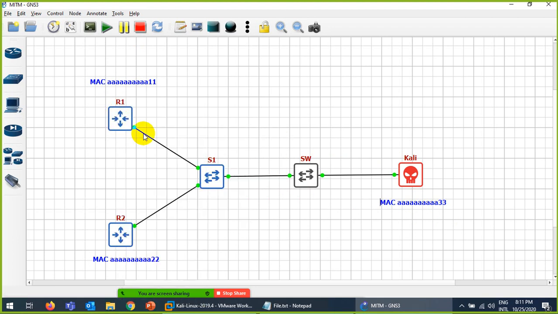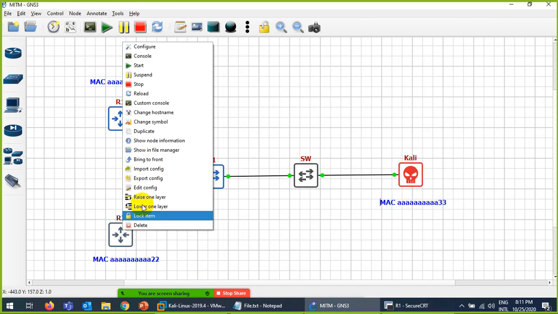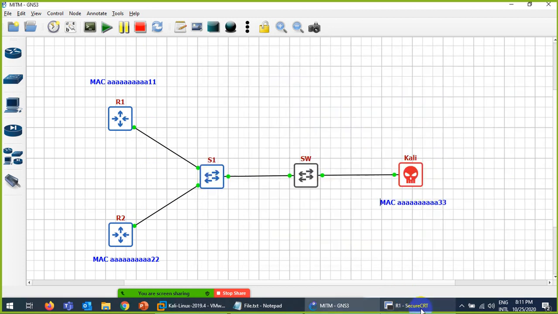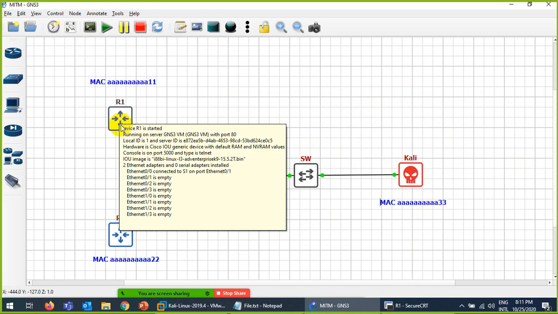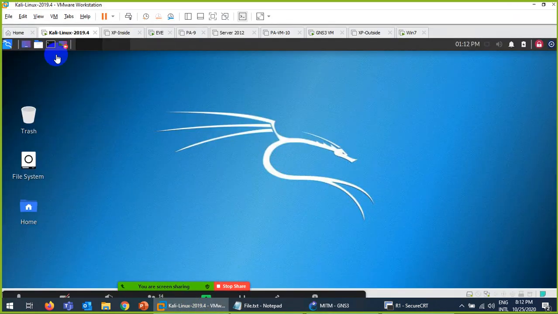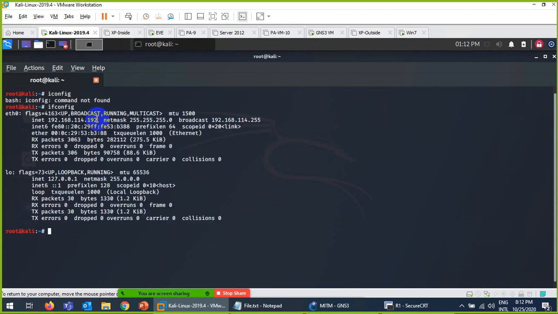So let's go to R1 first and configure it. Okay, and let me open R2 as well, and just wait a while for it to start. Then we will configure the MAC address, this one, and we'll get the IP automatically. And on Kali Linux our IP is this one, and let me change the MAC address. Okay, ifconfig, my IP address is this one.